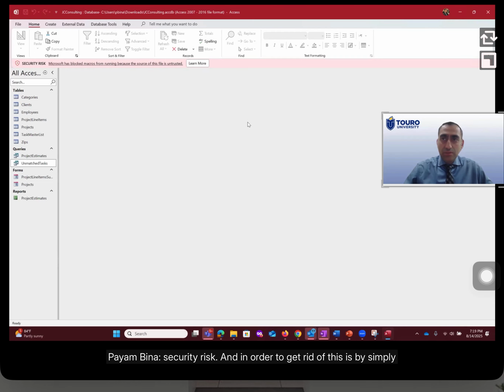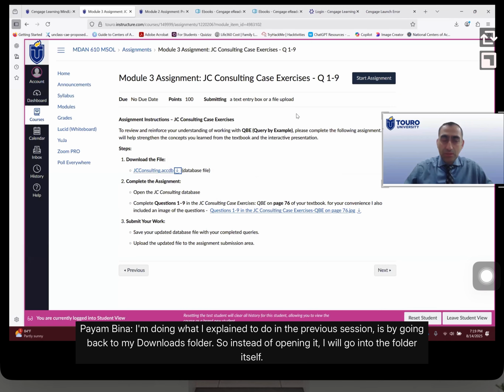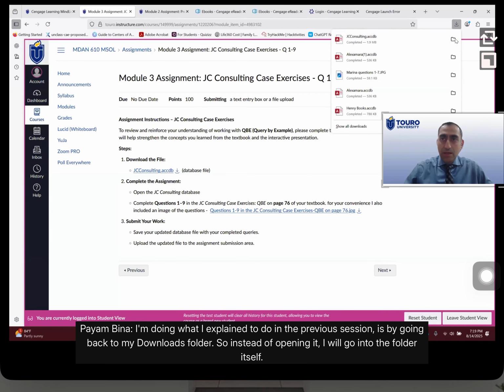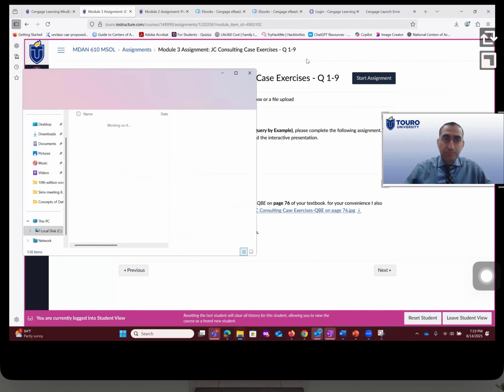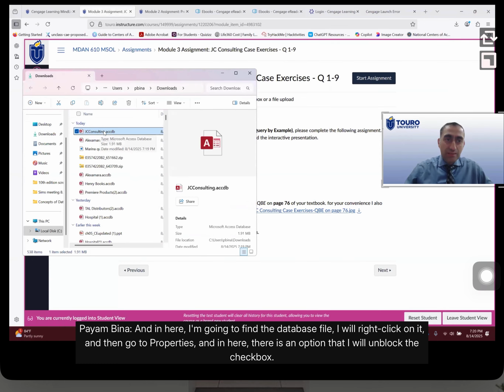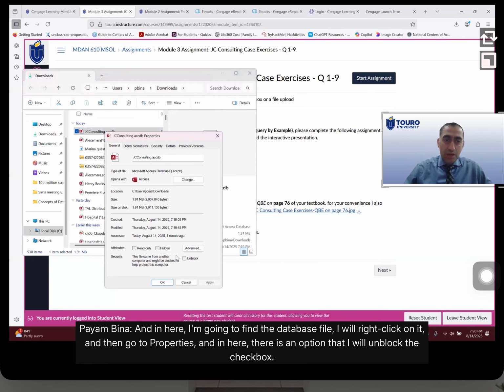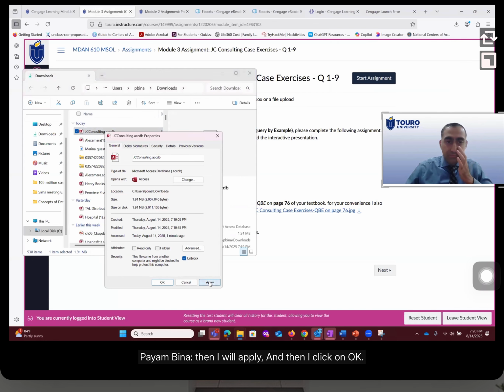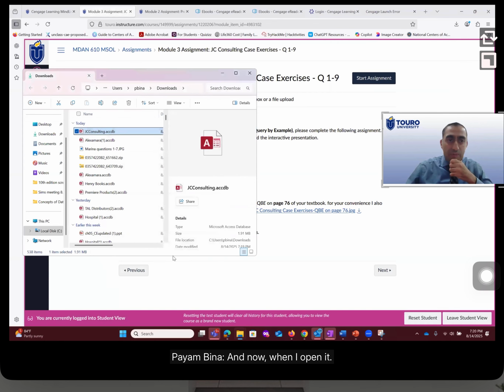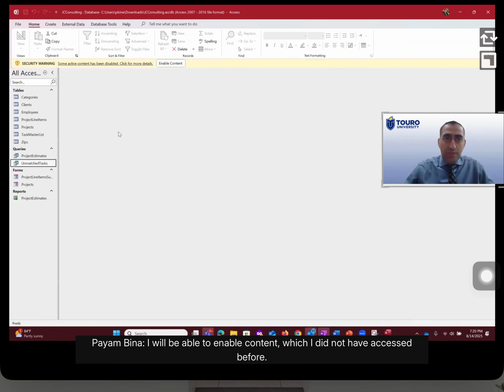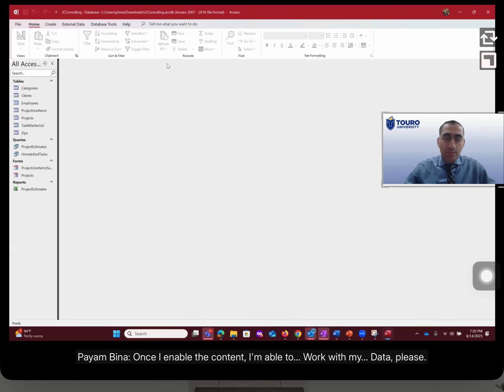And in order to get rid of this, I simply do what I explained in the previous session, which is going back to my downloads folder. So instead of opening it, I will go into the folder itself. And in here, I'm going to find the database file. I will right click on it and then go to properties. And in here, there is an option that I will unblock, the checkbox. Then I will apply, and then I click on OK. And now when I open it, I will be able to enable content, which I did not have access to before. Once I enable the content, I'm able to work with my database.